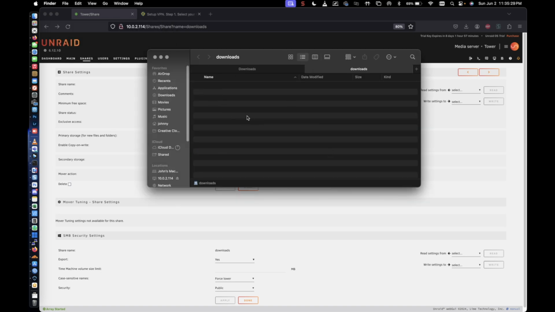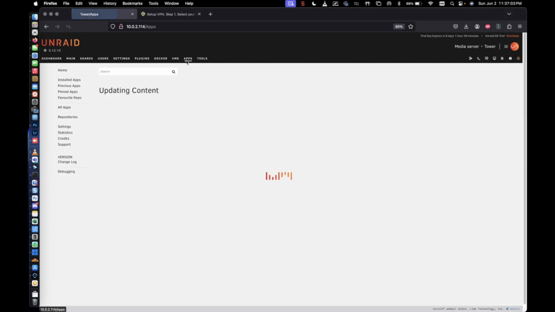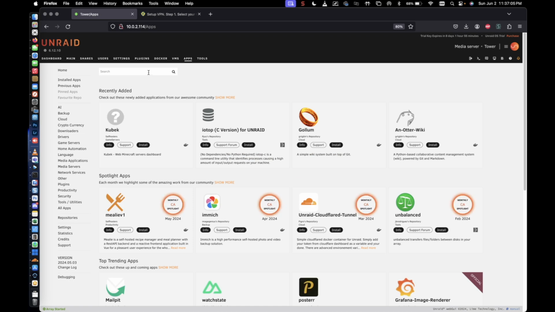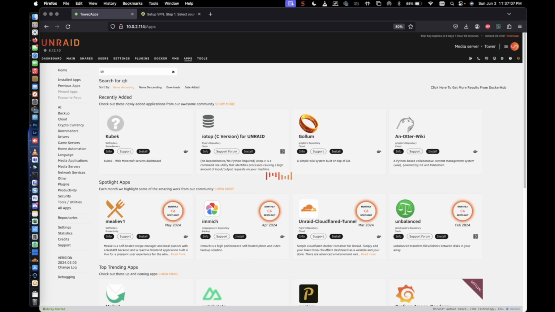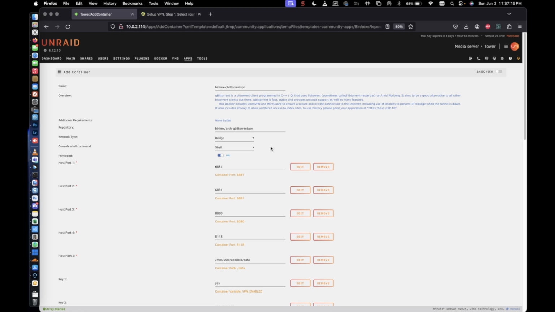Alright, so I went ahead and opened up my downloads folder using Finder since I have a Mac. And the next step is we're going to go ahead and install qBittorrent with VPN. We're going to look for the binhex version. So this is the binhex qBittorrent VPN. Alright, we're going to go ahead and do an install.